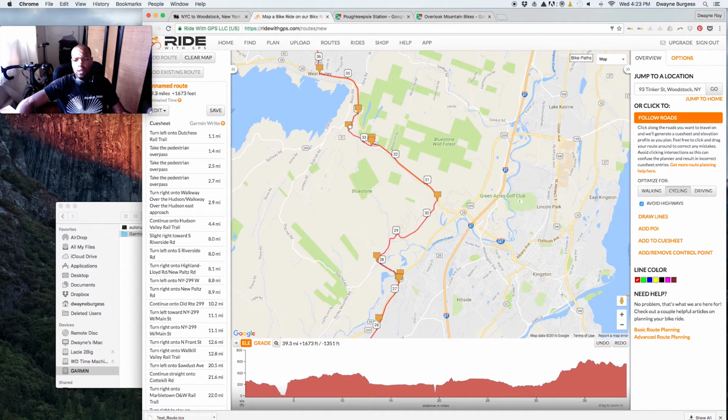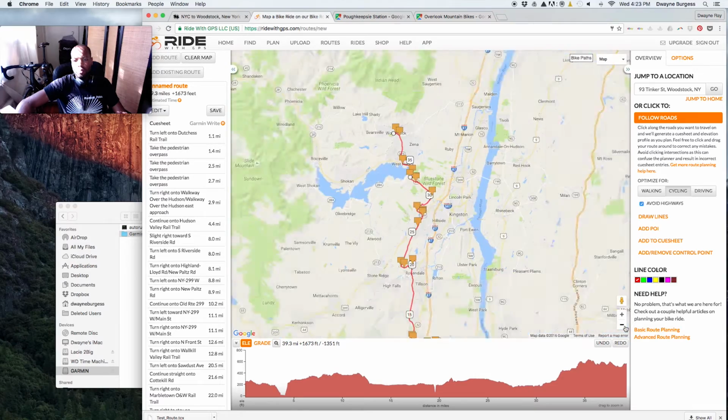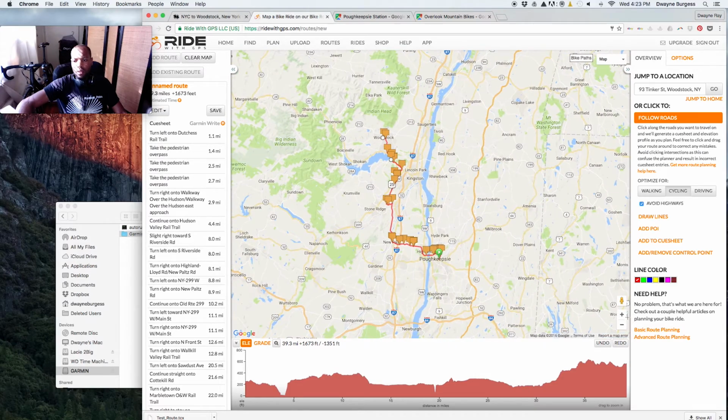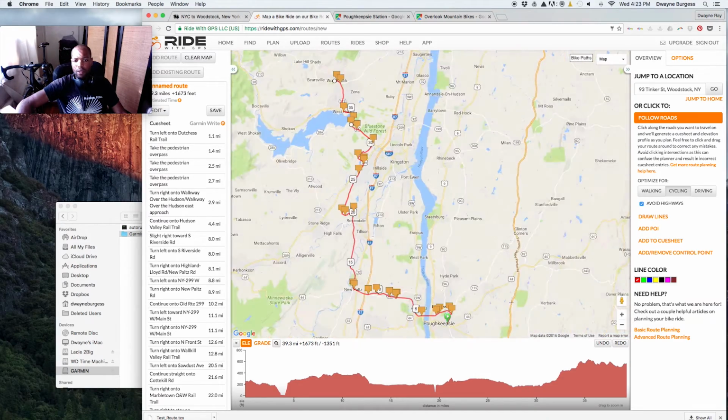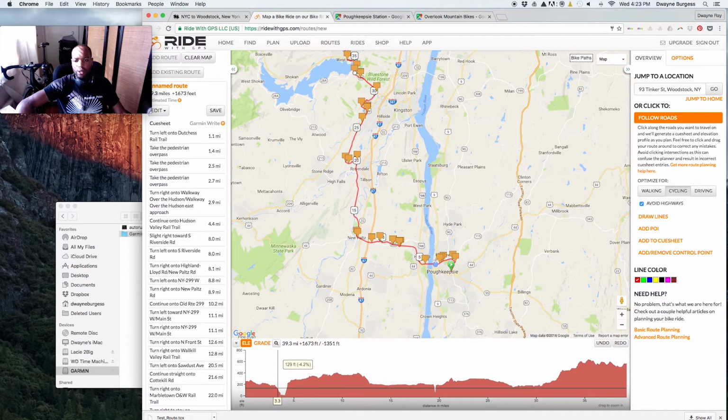So now, let's look into this route a little bit further. This is our route we have here. These here are cues, and this gives you turn by turn. You can actually add information in here if you want.